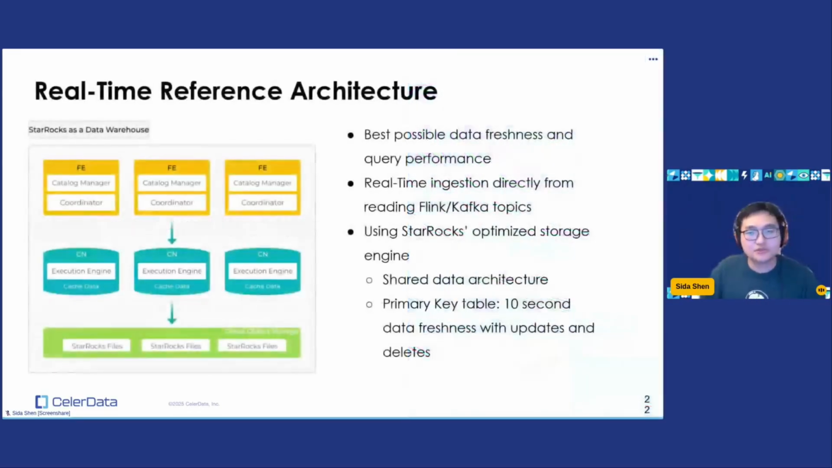So here I want to present two reference architectures. First is a real-time reference architecture. So basically use the StarRocks internal format to get 10-second data freshness even with updates and deletes, right? So this is going to give you the best possible data freshness, right? So you can have data ingested directly from your Flink and Kafka topics.